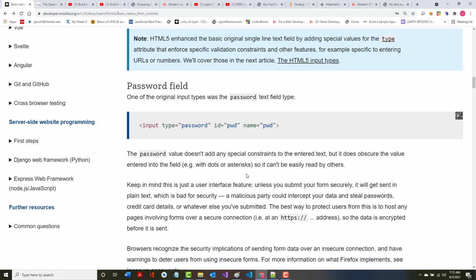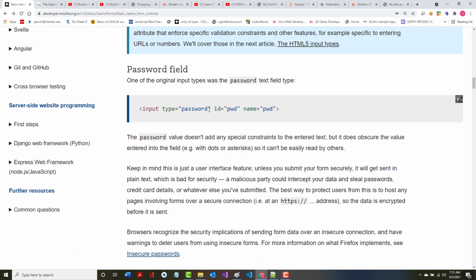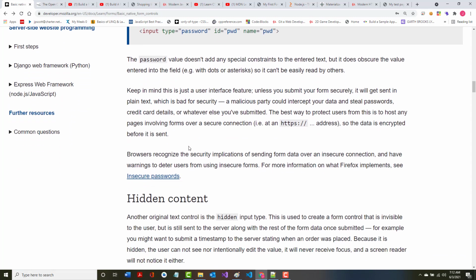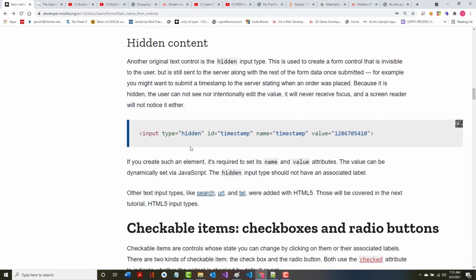Okay. Password I've already talked about with you. It doesn't add any special constraints, but it only shows the black dots. Hidden fields are kind of interesting. One thing about hidden fields is that they are sent when you send the form over. But I want to give you an example of what you might use a hidden field for.